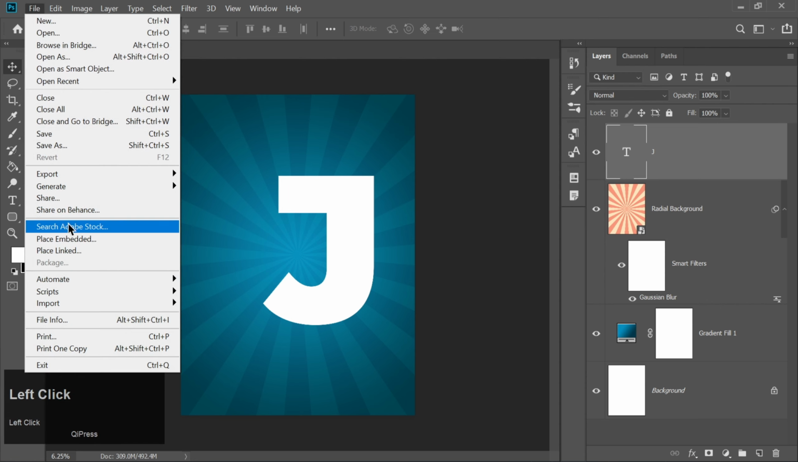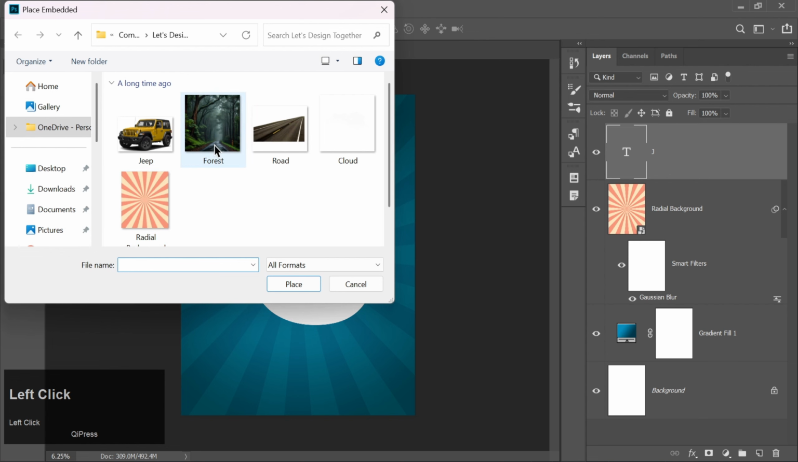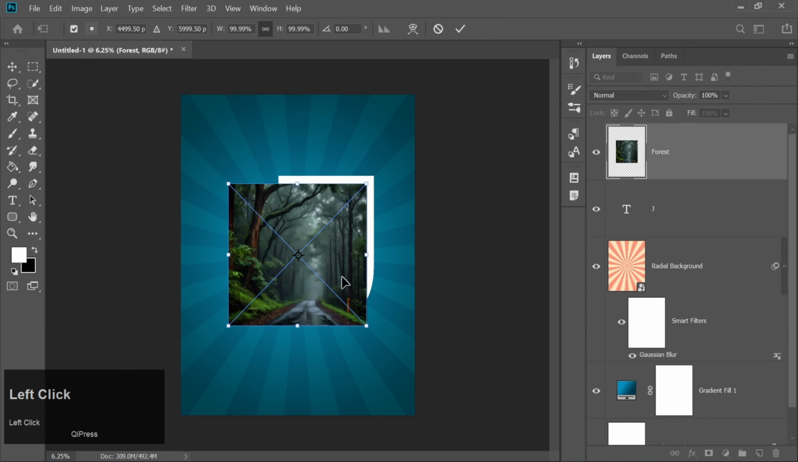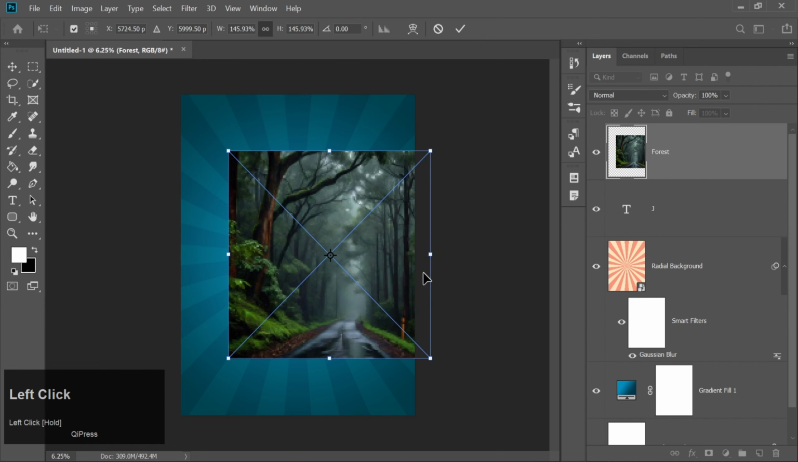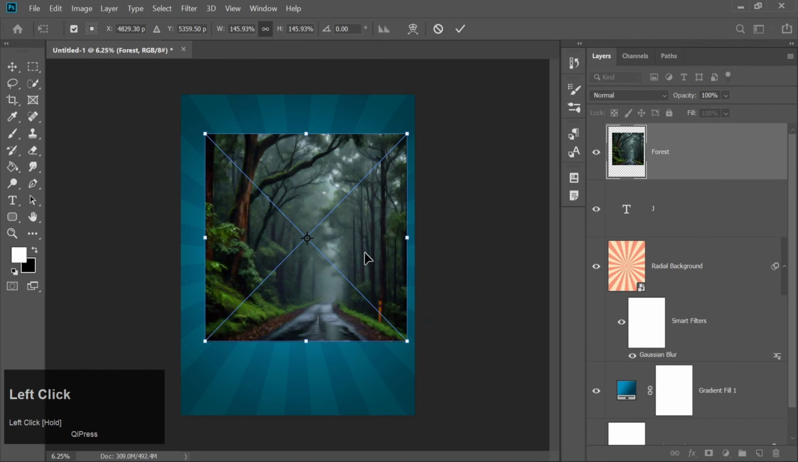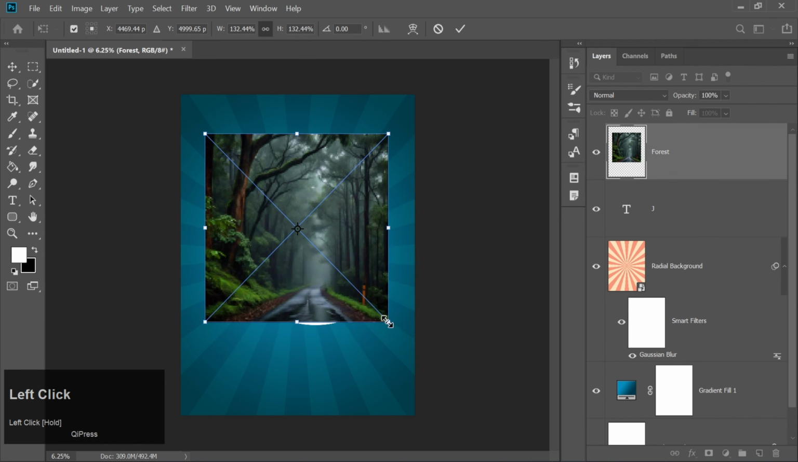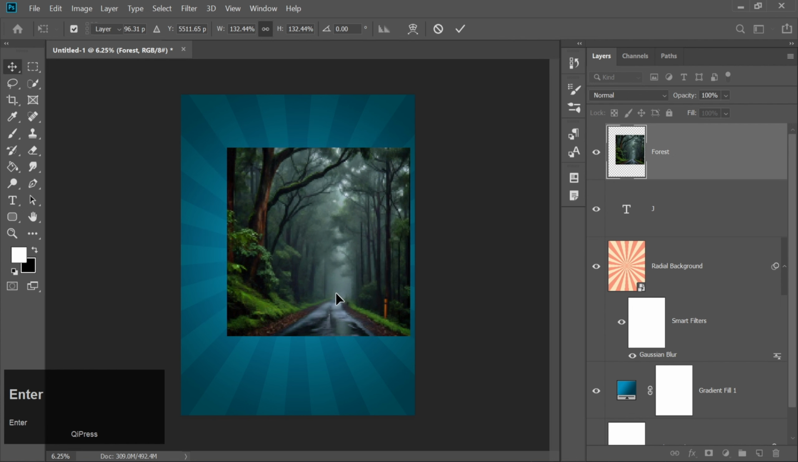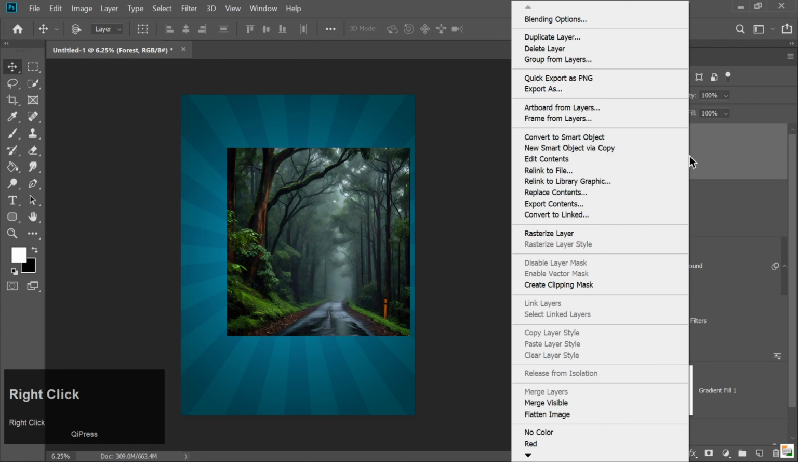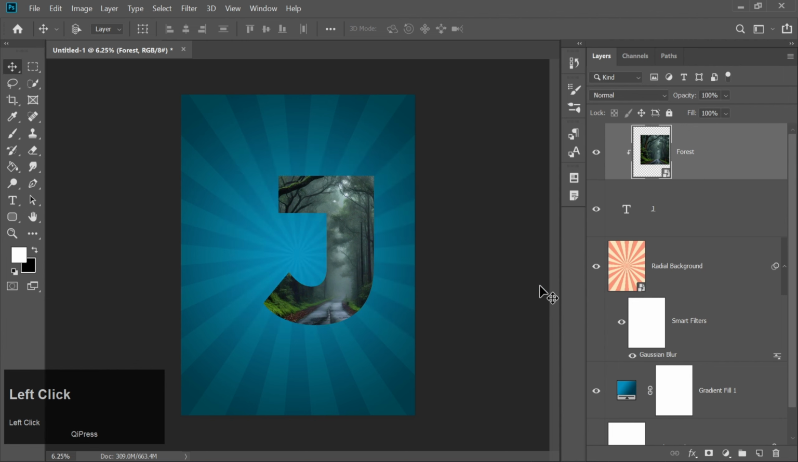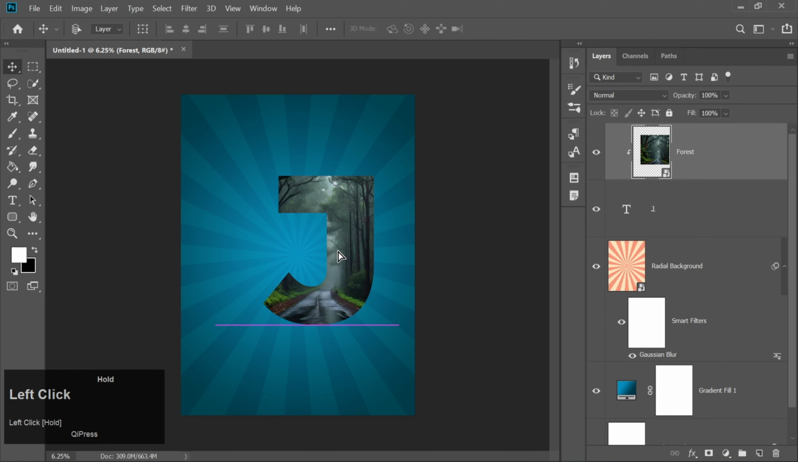Let's add more visual interest by placing another image. Again, press Ctrl plus T to resize and position it accordingly. Right-click on the image and choose Create Clipping Mask so that it blends beautifully with the text.